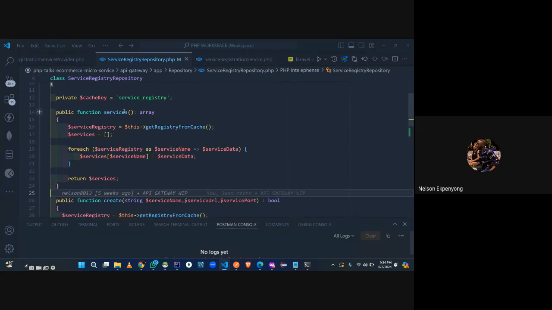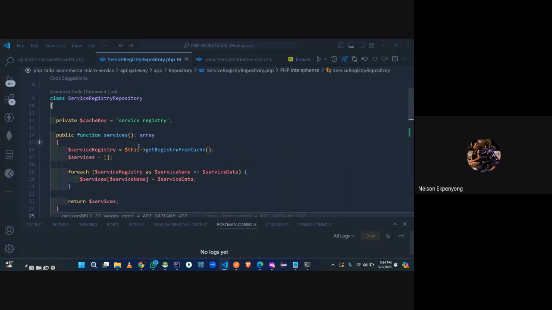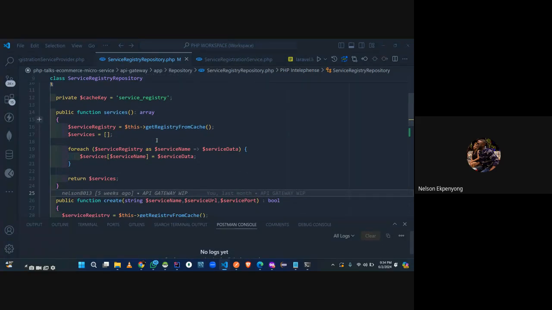So this is the, again, the way I structure my code, I separate the repository from the service, I separate the service from the controller, I separate the controller from the DTO, so it's modular that way. If you want to find out more about this, talk to Daniel. Daniel knows exactly how this works.